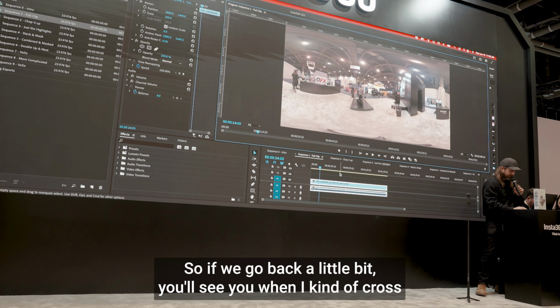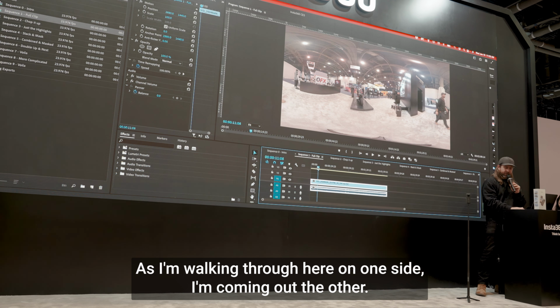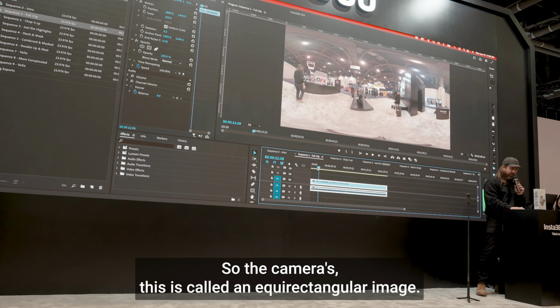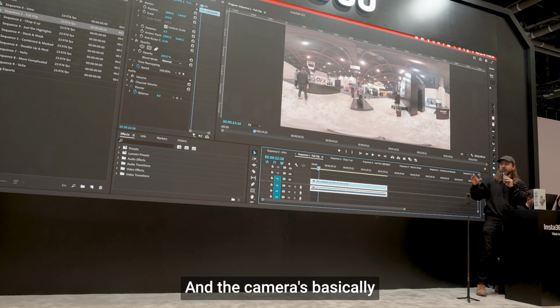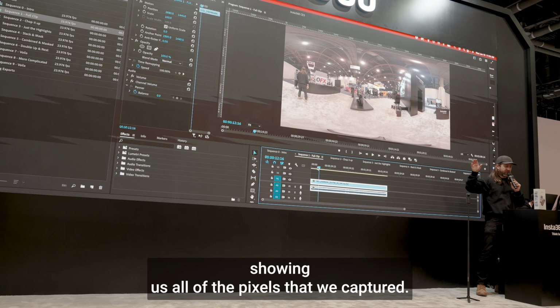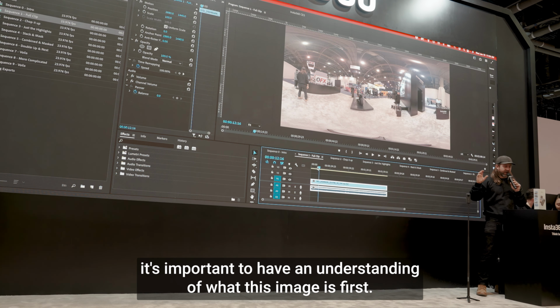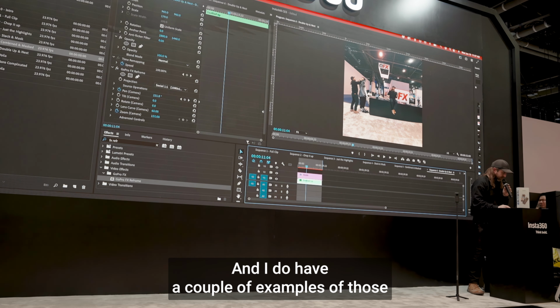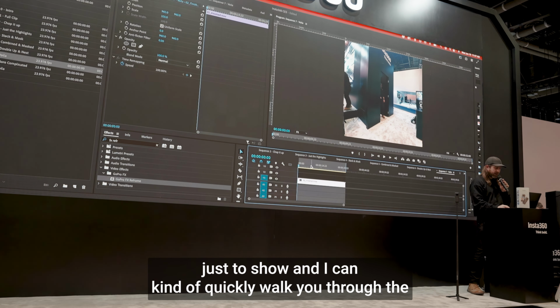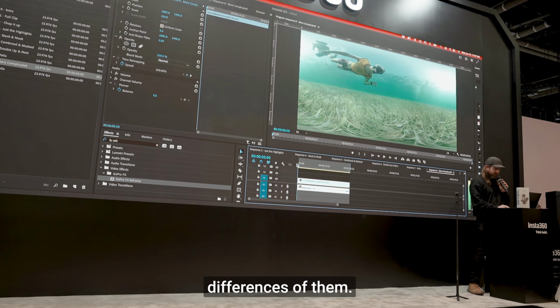So if we go back a little bit, you'll see when I cross from one side to the other, as I'm walking through here, on one side, I'm coming out the other. This is called an equirectangular image, and the camera is basically showing us all of the pixels that we captured. And this is going to become important when we start to do our masks. But it's important to have an understanding of what this image is first. And I do have a couple examples of those just to show you, and I can quickly walk you through the differences of this.